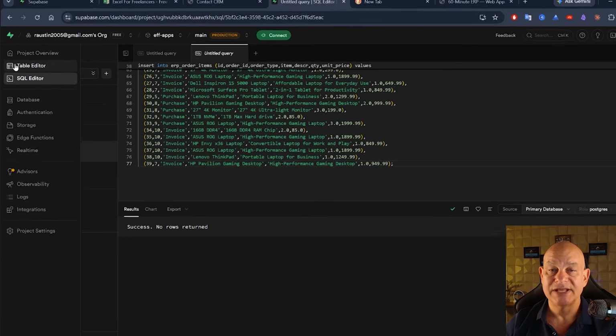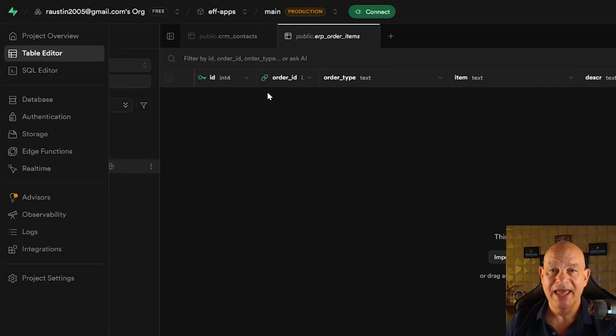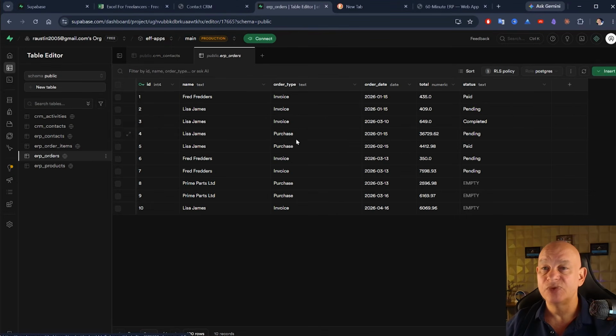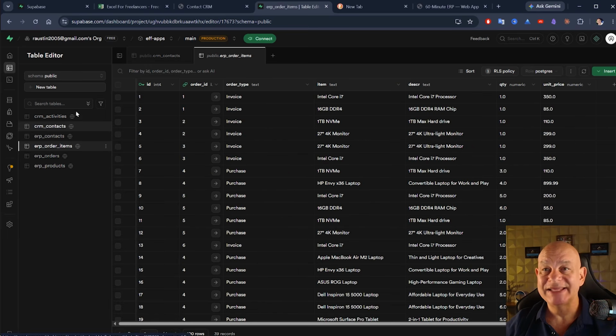If we want to see our data, we're going to go back into the table editor. We have our ERP contacts here. We have information for individual order IDs. We have our order items. Everything is here exactly as we need.